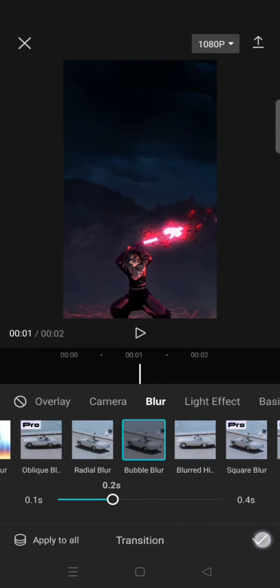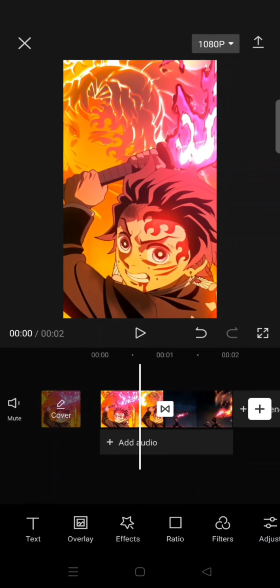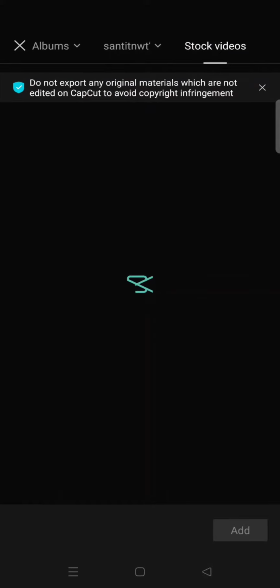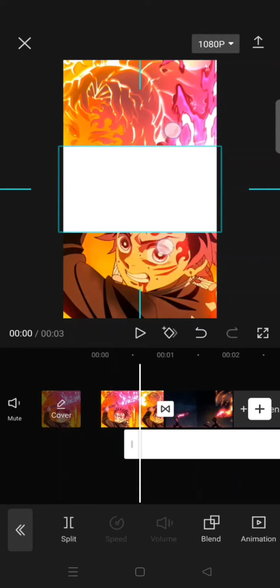0.2 seconds. Okay, now go to overlay and add a white image overlay from the stock videos. Okay, this one. Fit the size until it covers all of the clips. Then trim the image to 0.7 seconds and put it in between the clips like this.